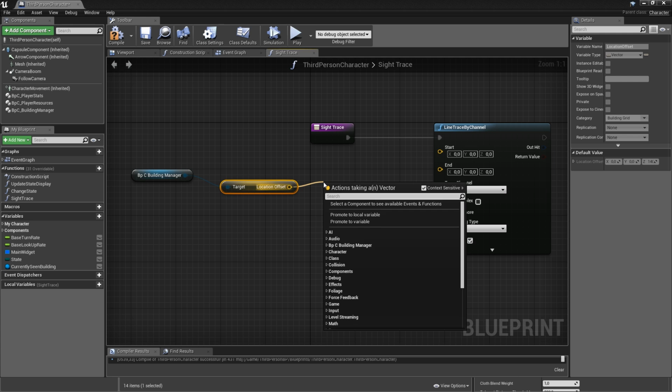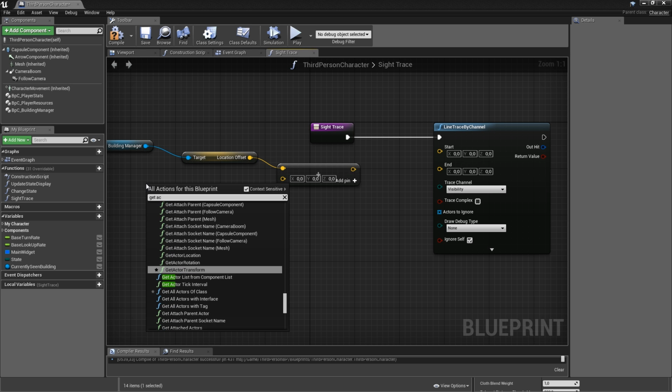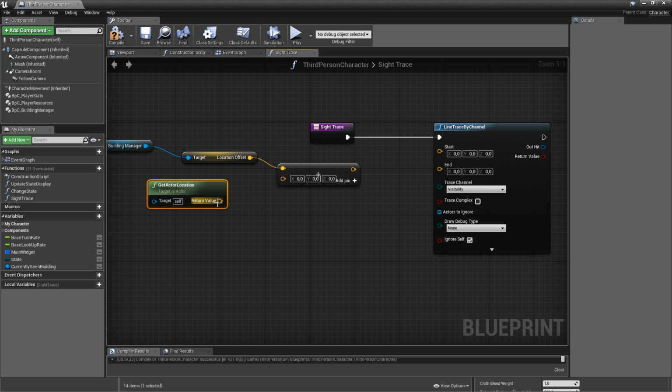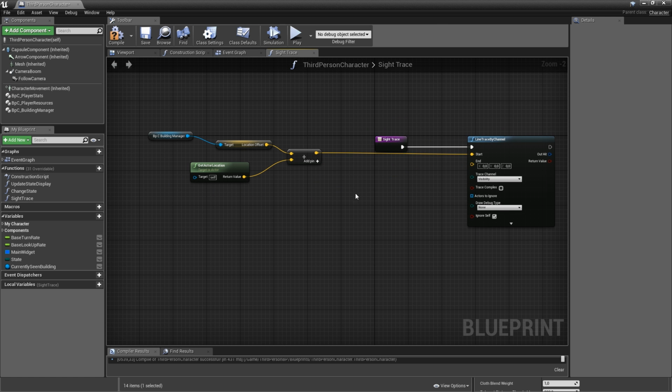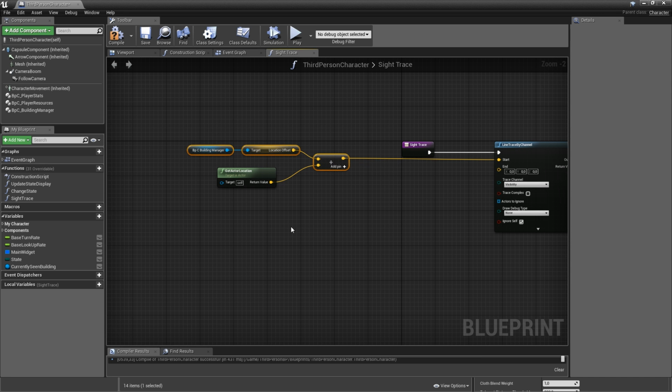Then we will add a vector to that. And what we will add is the location of our character itself. So get actor location, then plug that in for the plus and hook that up to the start point. The endpoint is a little bit more complex, but we still need the location offset and that plus node. So let's copy that over.